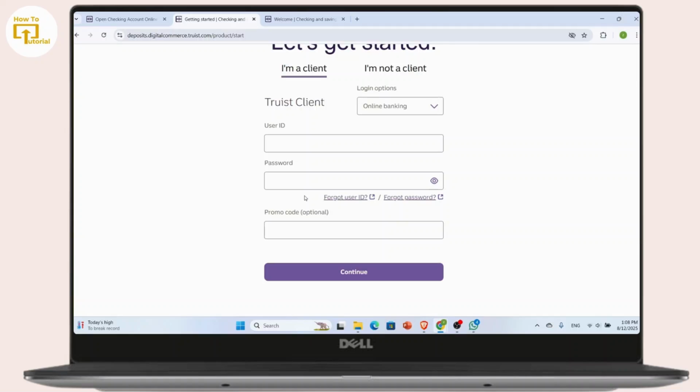And if everything checks out, you'll get a confirmation email with your new account details, and after that you will be officially a Truist Bank customer.